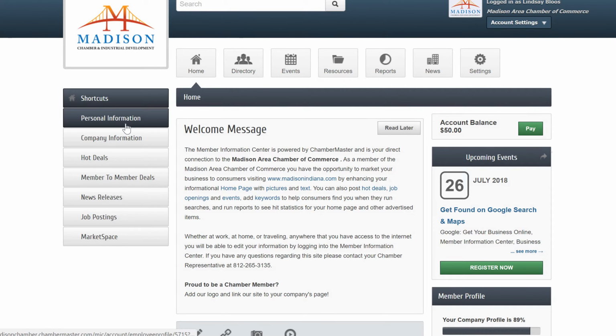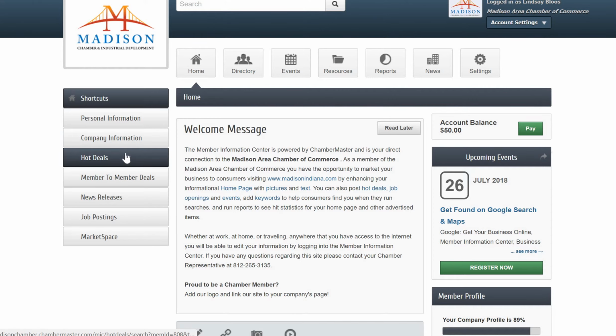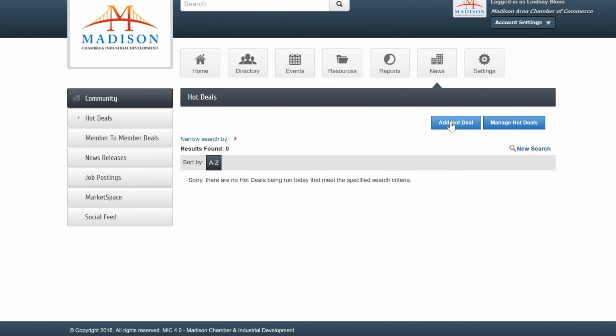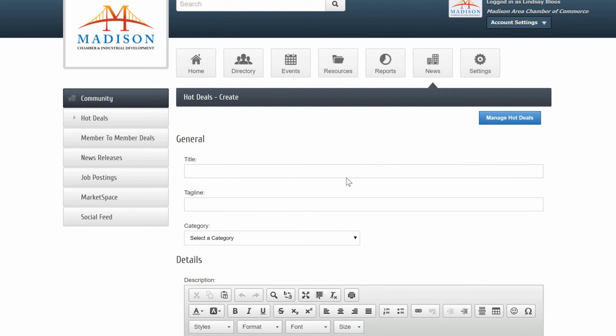Over here on the left-hand side, these shortcuts are really fun and really important. So Hot Deals is one that a lot of our retailers will use. If you click Add Hot Deal, you can add all sorts of different things. So let's say that we have a business that's A+ wholesaler. And we're going to call it a 20% off coupon, and the tagline, wow.